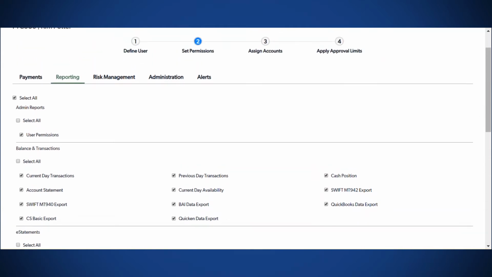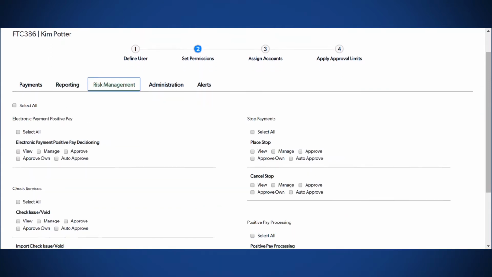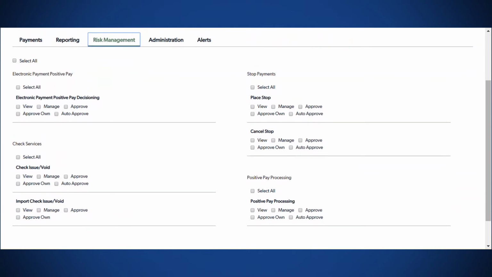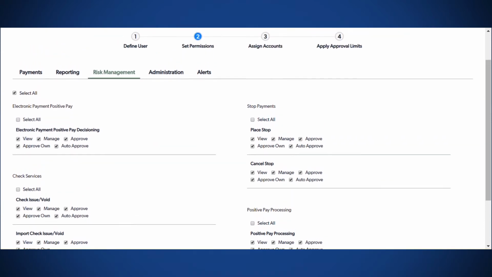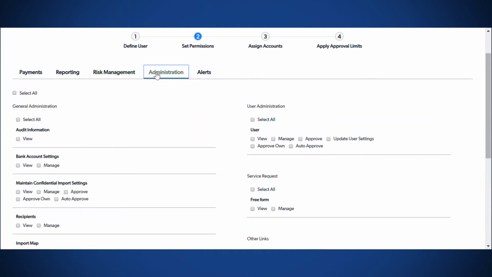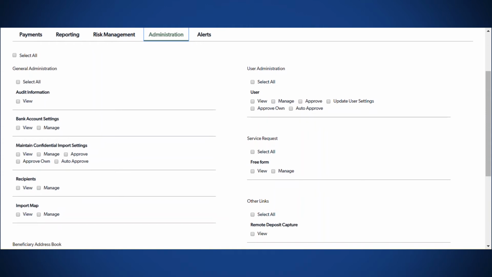Return to the top of the page again and select Risk Management. Under this tab, you can assign permissions to fraud prevention services like Positive Pay, check services, and more. Return to the top of the page again and select Administration. Within this tab, you can assign permissions to General Admission, User Administration, and more.